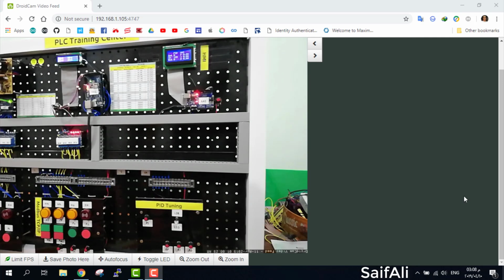Okay, now we have some reading and input. First one is set point, second one is input, third one is output. Here we have P and I and D. So there is some input because of the light in this room.